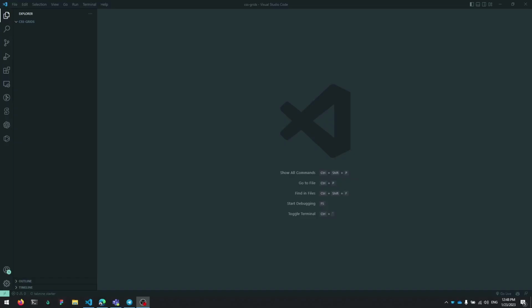Welcome to our tutorial on setting up a simple workspace for a CSS grid project. In this tutorial, we will be creating a basic HTML file, a CSS file, and setting up a simple workspace for our project. First, we will create a new folder for our project.